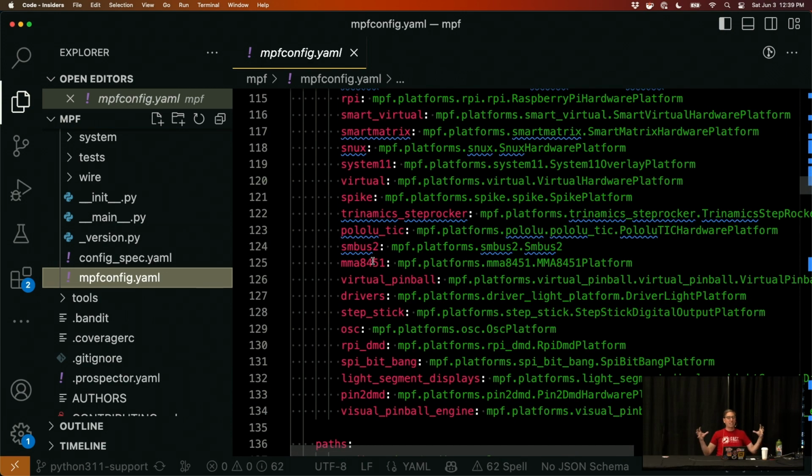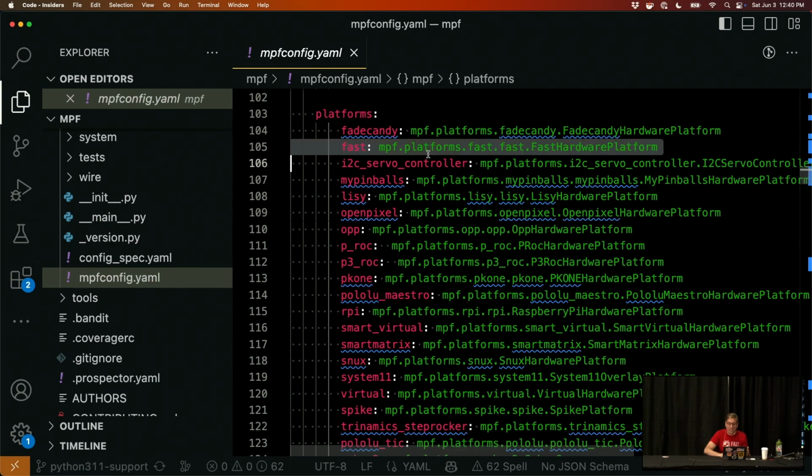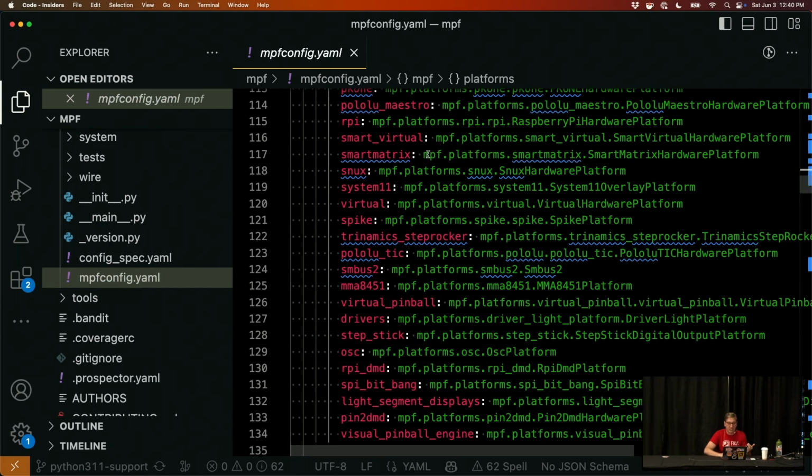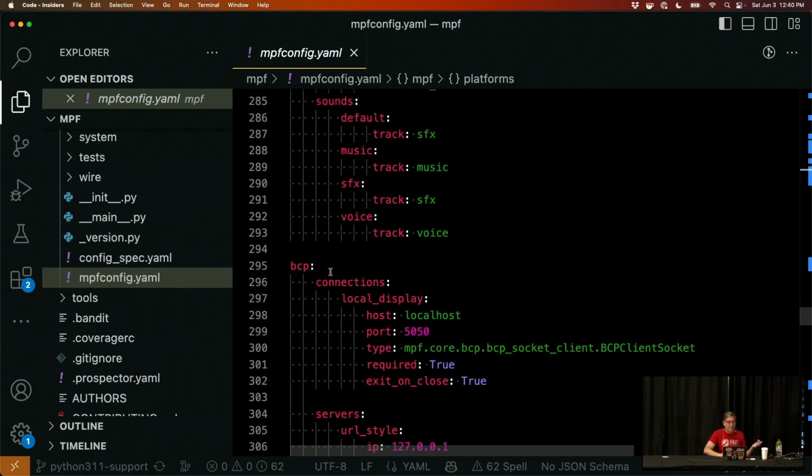So if you're going to package up a machine to get it ready to roll, you can make a copy of this and call it your config.yaml. Use command line parameters to not load the default config, and then you can load in only the FAST platform because that's all you're using. You can load in only the device modules that you use, only the various settings and that kind of thing. Like the BCP connections, if you're not using BCP, you can remove it. You can actually remove the BCP engine altogether and the connections from MPF.